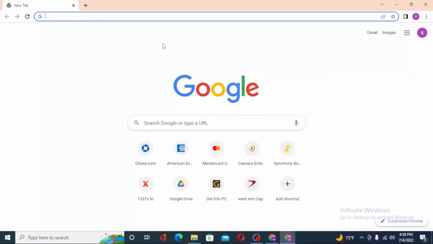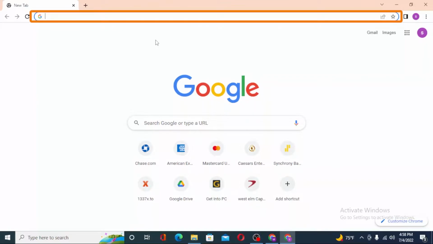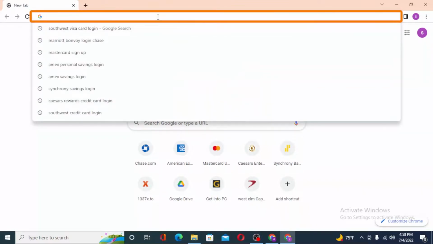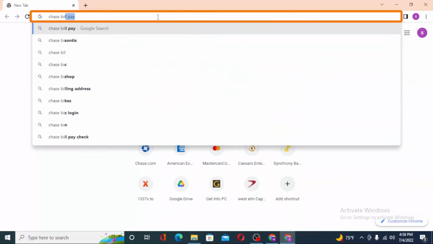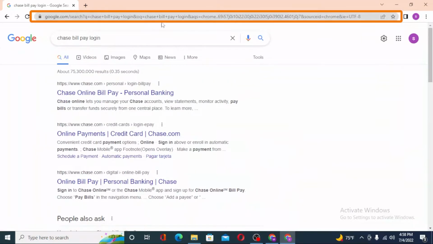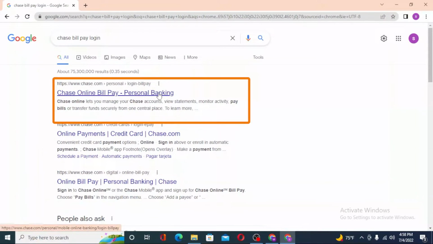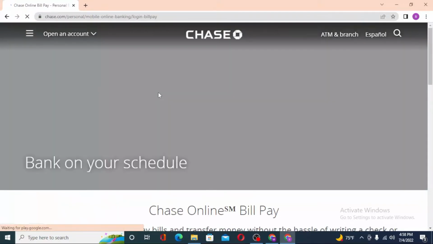Now to log into your Chase bill pay account, first open up your preferred browser. I have already opened Google Chrome, and in the search bar click over there and type in Chase bill pay login like this and hit enter. And after that you can see the online payments credit card, but we'll be logging into the Chase online bill pay personal banking from over here, which is the first one. Let's click on the first one.